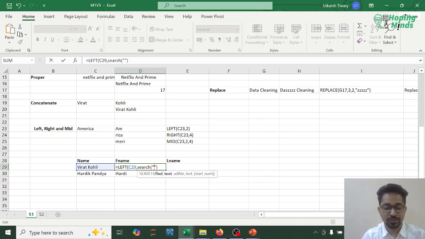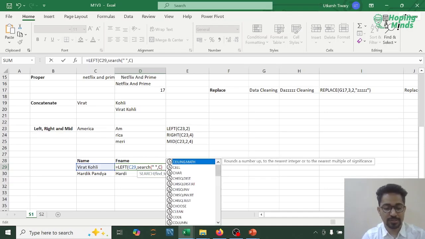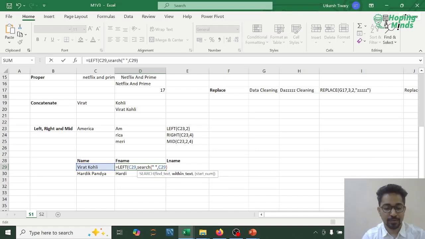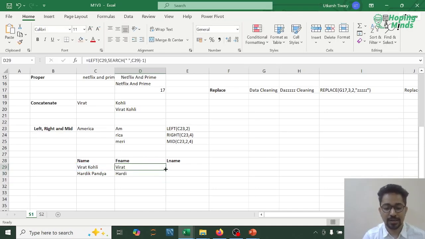So how do I search for the space? So where is the space? The space is present over here, right? This is where I'm searching for the space. What is within text? So I'm searching for the space within the text C29. All right, and the starting number is maybe 1, or I can skip this. So if I write this, it will search for the space wherever the space is present. So space is present at index 6, so -1. So this gives me Virat. And now if I drag this, this will give me Hardik as well.